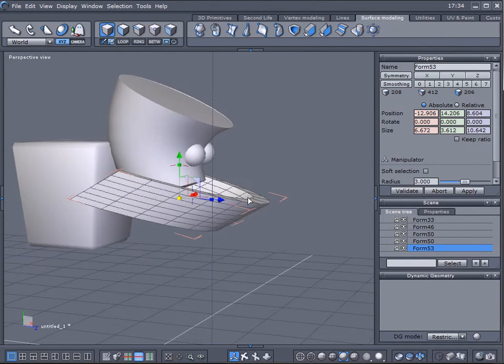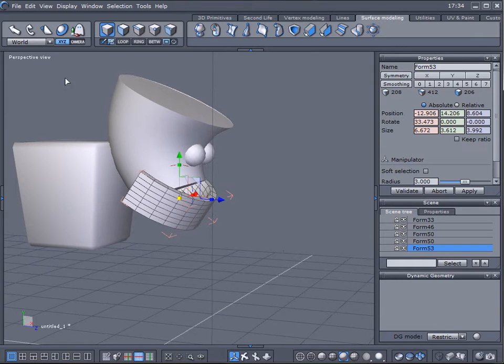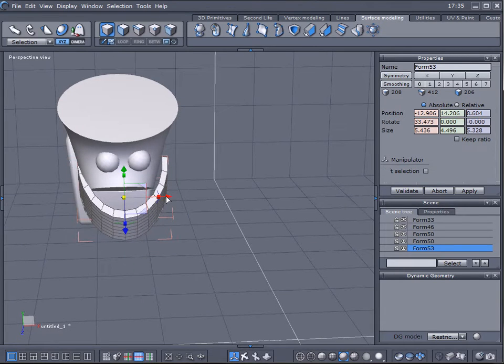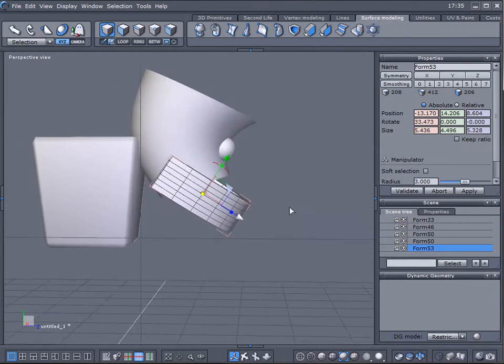Again, you notice when we start modifying, it's kind of skewed, so we don't want this. We want to change to select by selection and adjust this way.